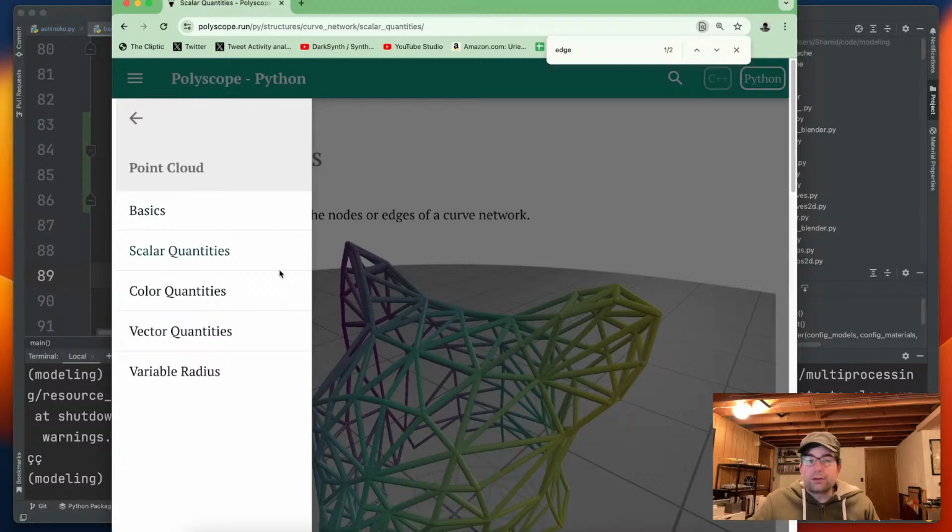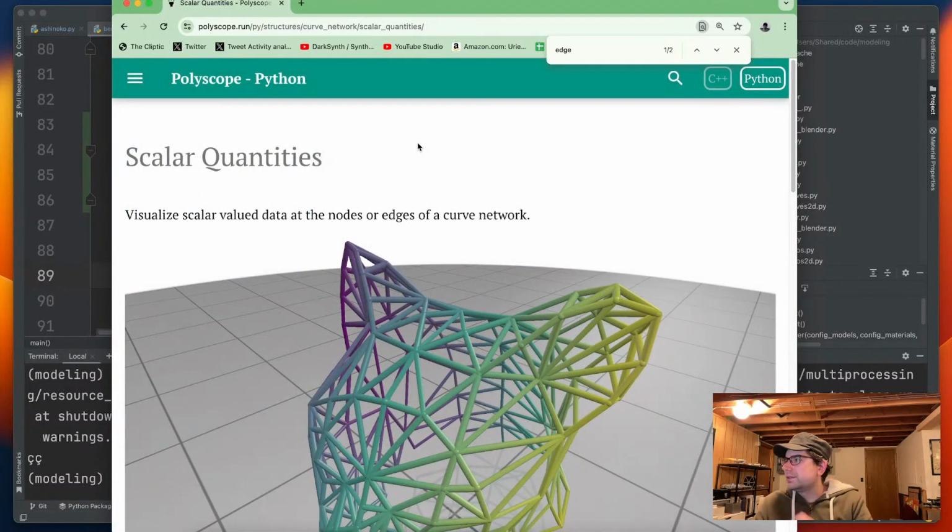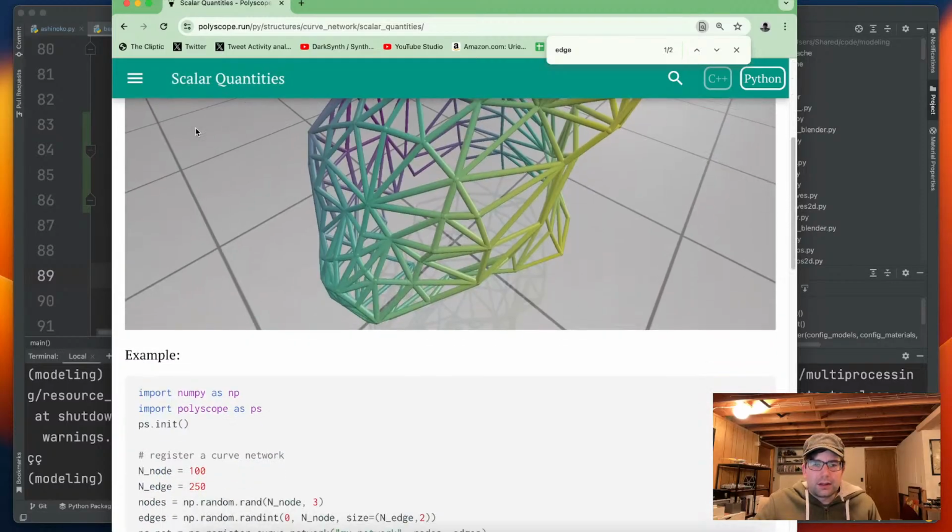There's also point clouds, so that would fix a lot of things and make a lot of things easier, because I have functionality for viewing points, but I have to make these little spheres, and it's kind of a mess.